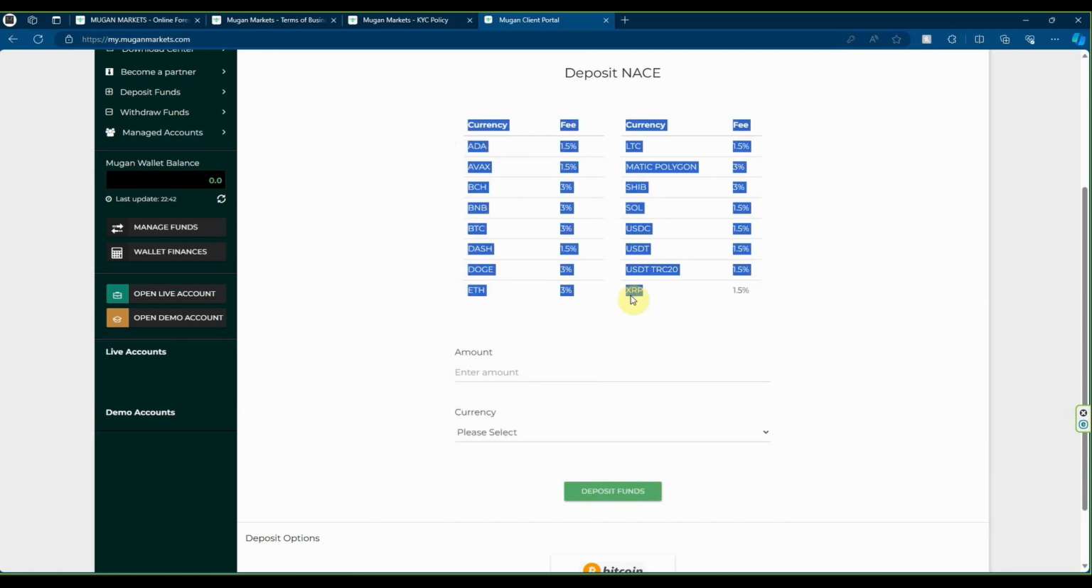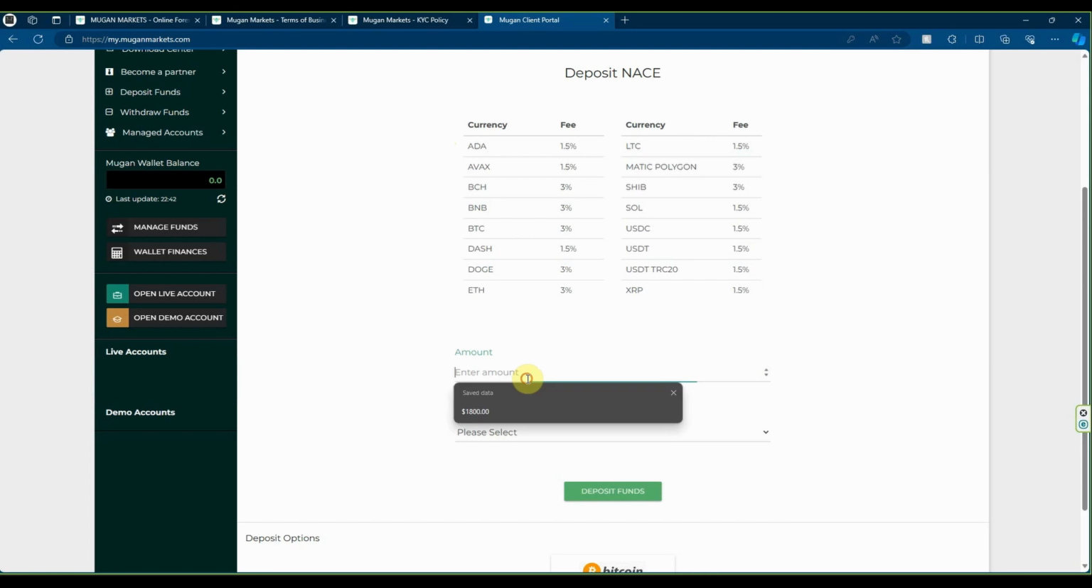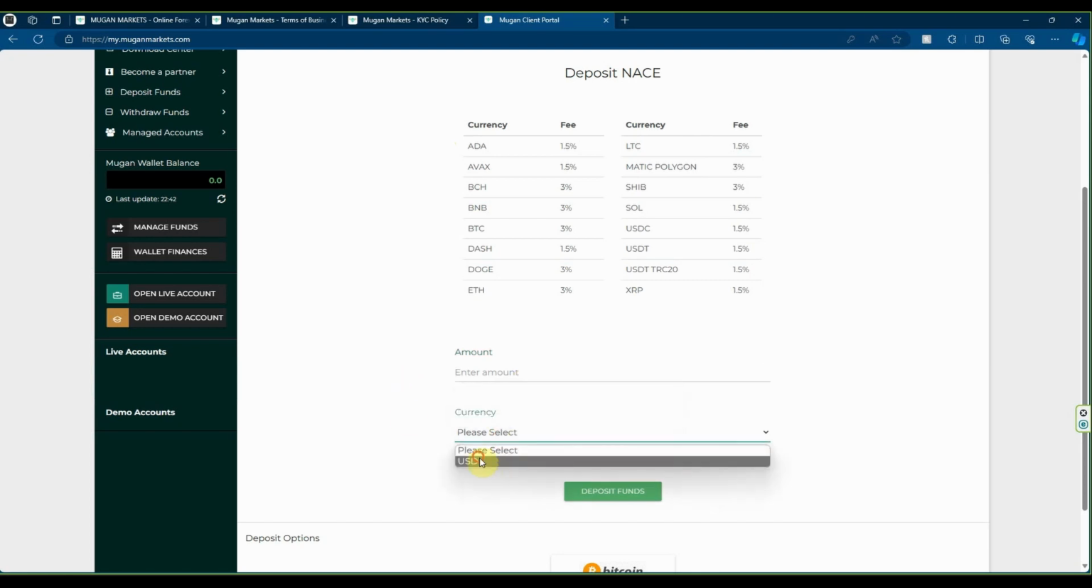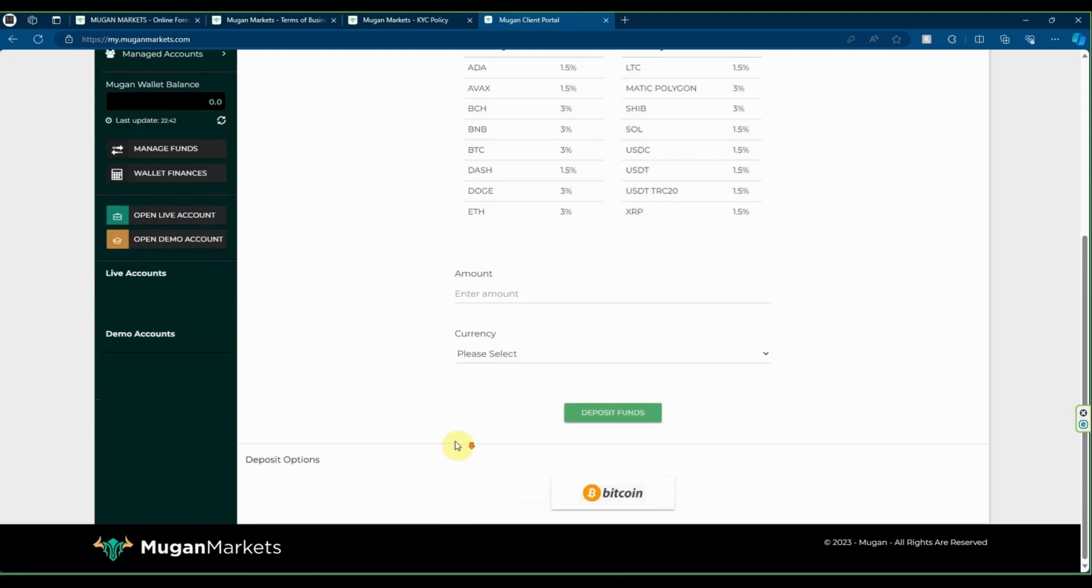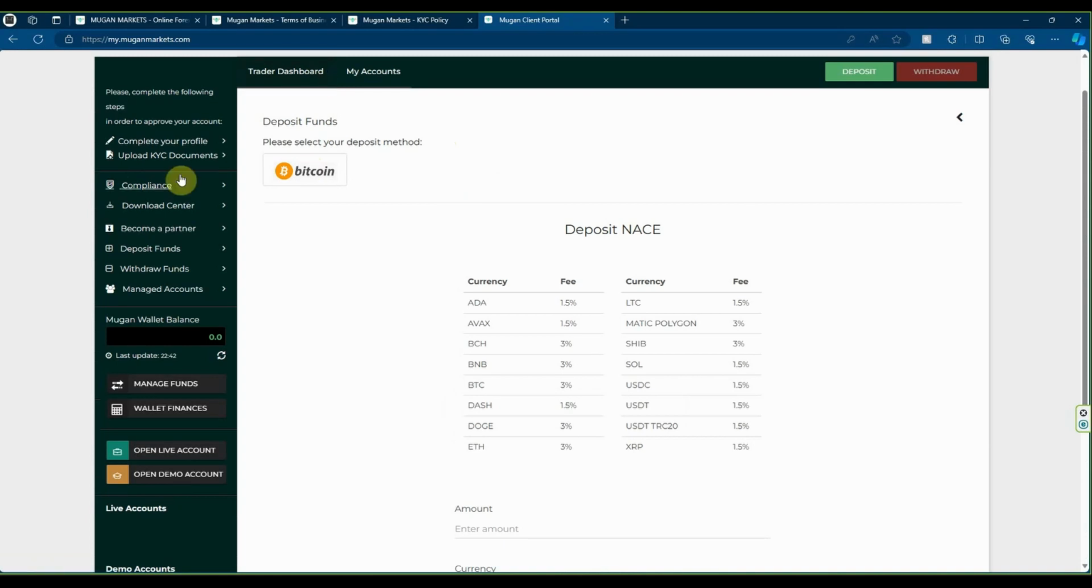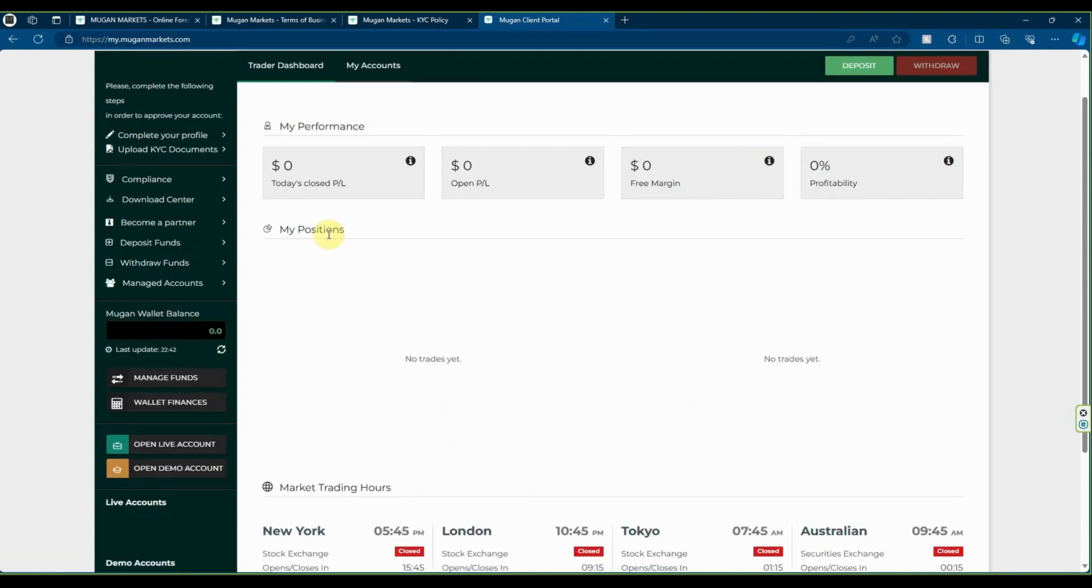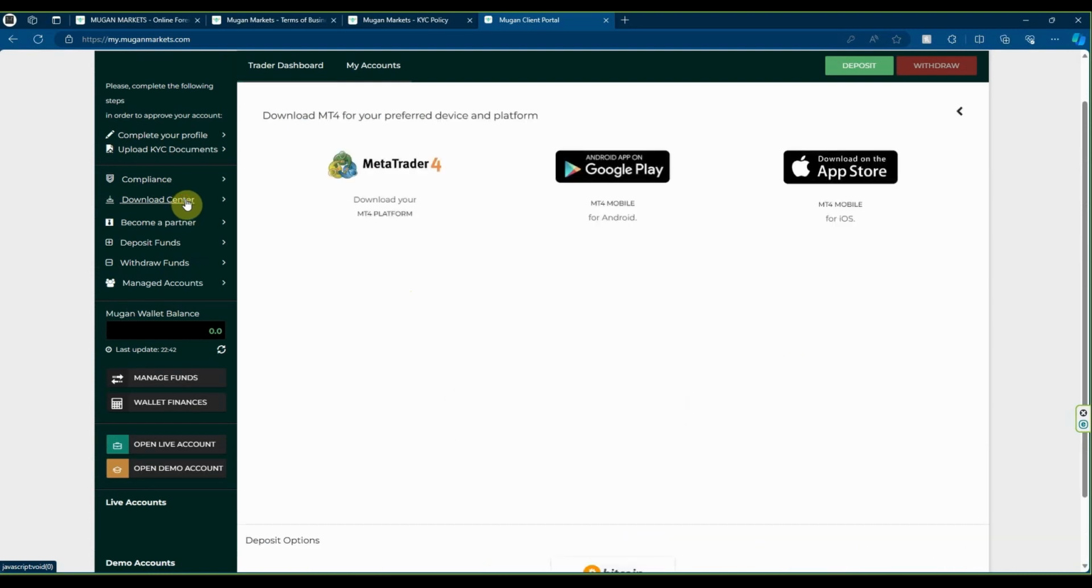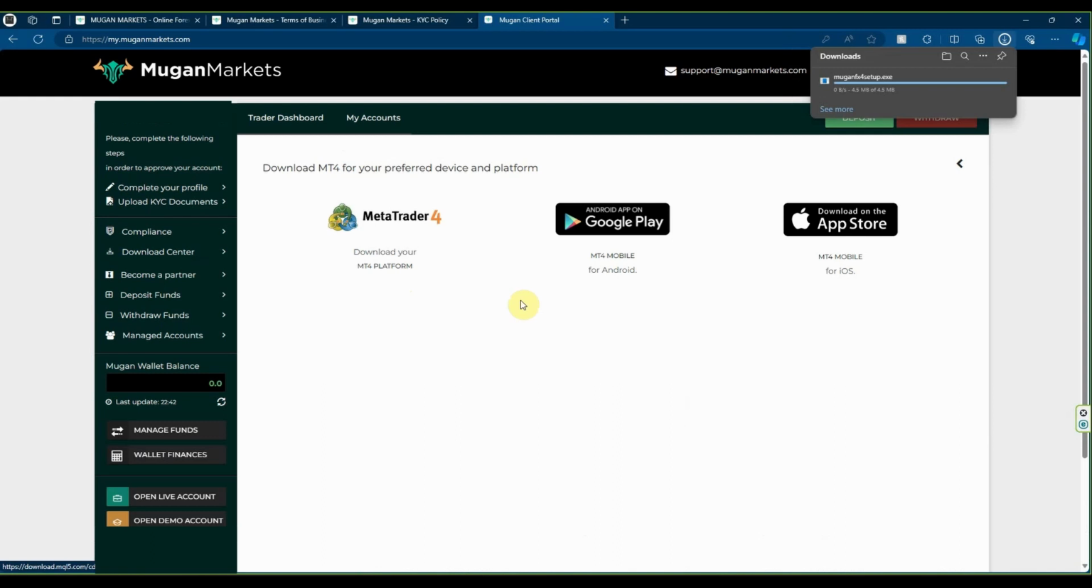So you've got different currencies and fees. You can enter the amount in USD, and then that will deposit the funds. In order to get the platform, I'm going to check the download center. That should have the MT4, which it does. I'm just going to click that and show you the process of what actually happens.